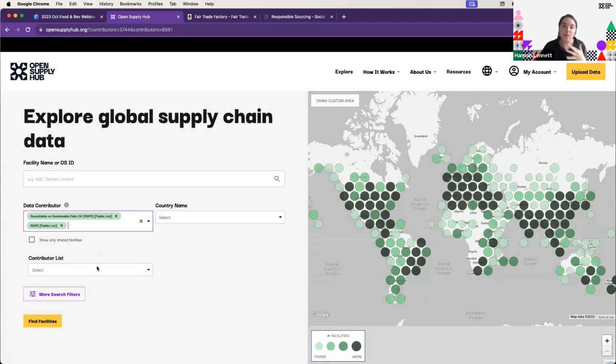So for those who work in and are connected to palm oil, you can see a couple of the big public data sets that you're familiar with. They're already in the platform. Again, the spirit of this is not to replicate important work that's already happened, but to bring all of these different initiatives into one cross-commodity place.